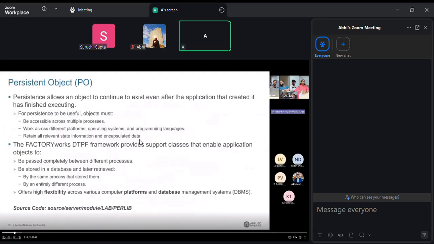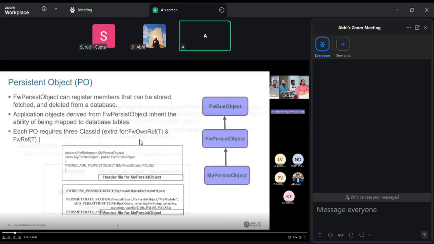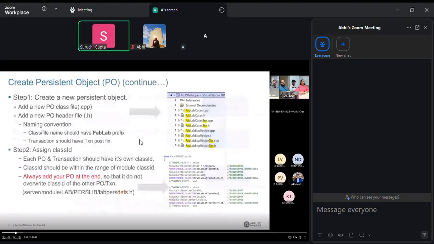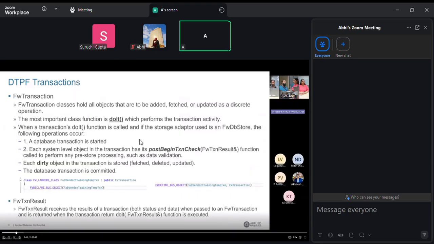Then yesterday we created one PO and corresponding transactions. This is the sys-ID we use, and in the sys-ID, the first part is your class ID. Every module has certain class IDs that we have to use. Then we created one transaction yesterday. In the transaction, we have this main function, do it. When you call do it, all the internal things like creating database transactions, all your validations, and inserting whatever objects are modified, everything is taken care of by the function. The user doesn't have to worry.